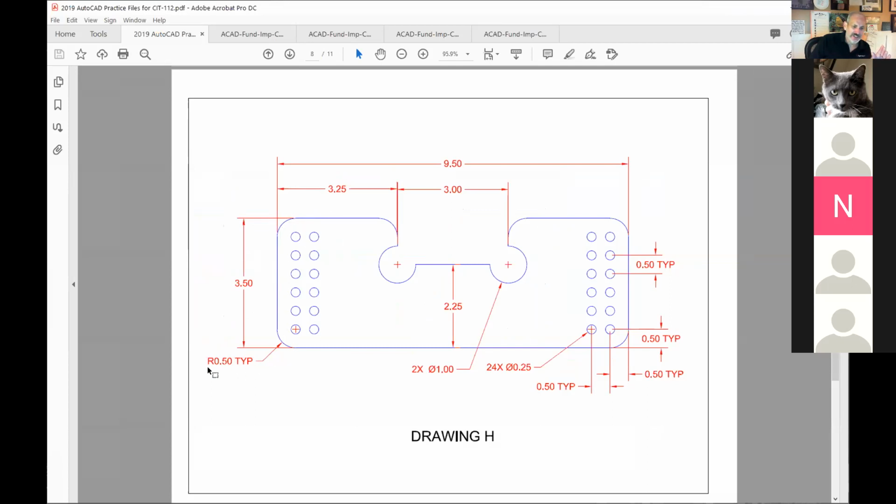So what's my radius? It says right down here my radius is 0.5. That's for these right here. The radius is going to be 0.5 all the way around. So I want to draw these with a radius of 0.5, and the command is called fillet. All right, fillet. So I'm going to go ahead and use the fillet command.